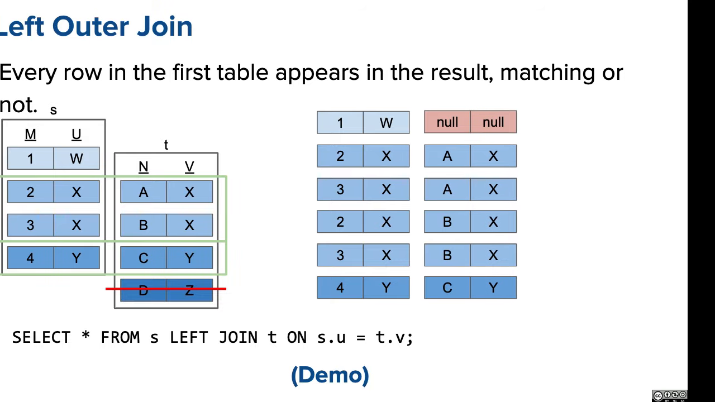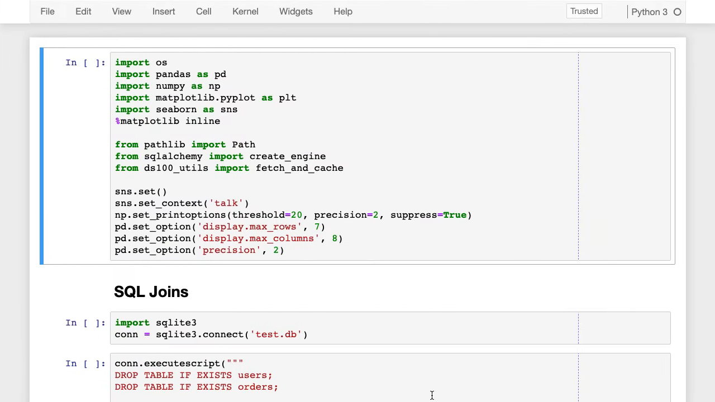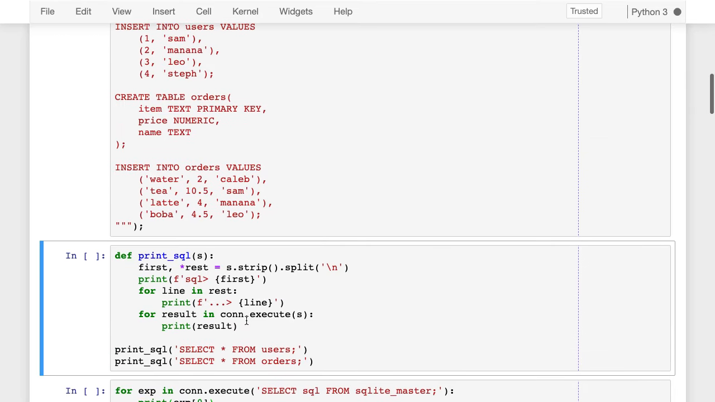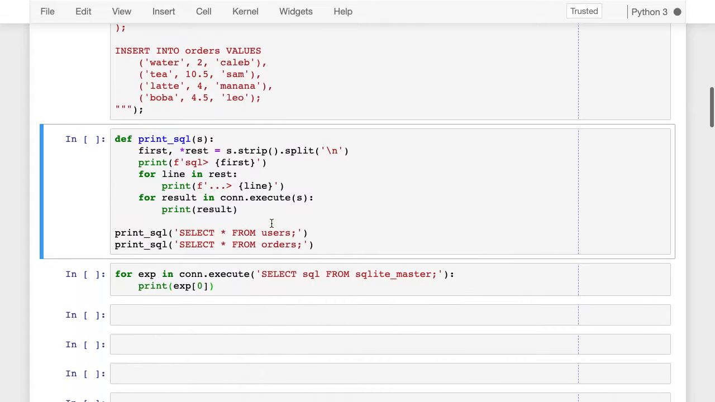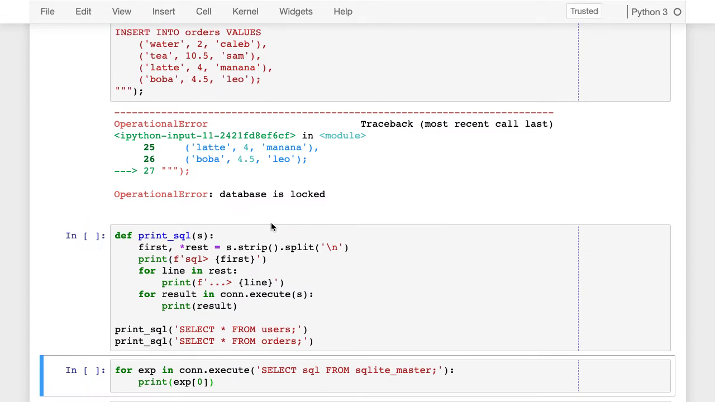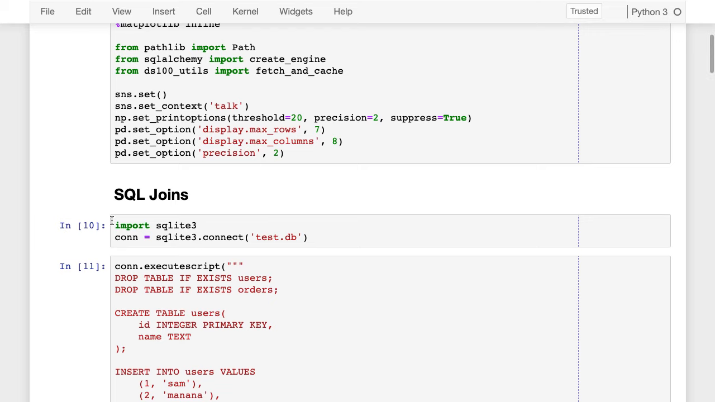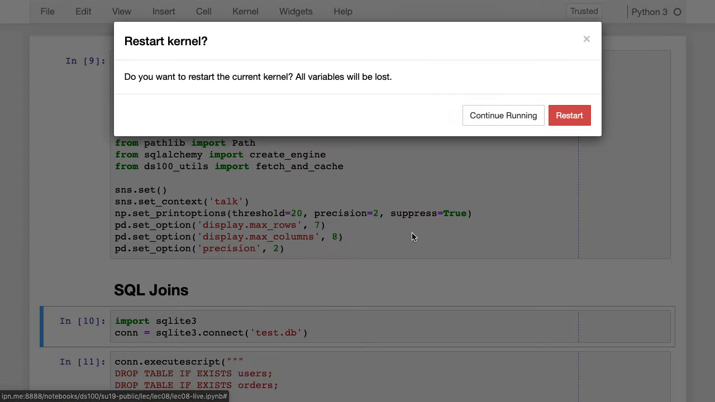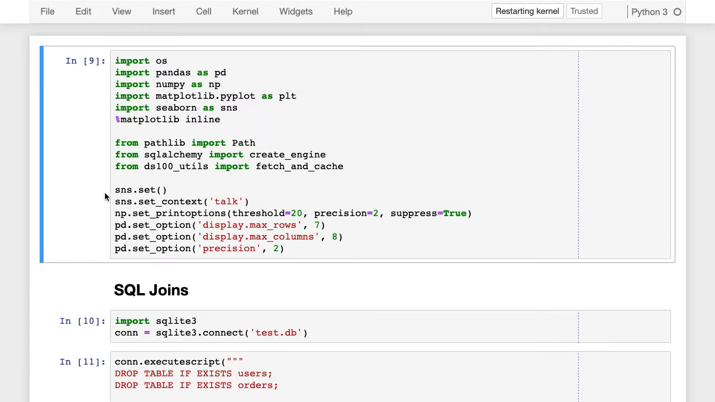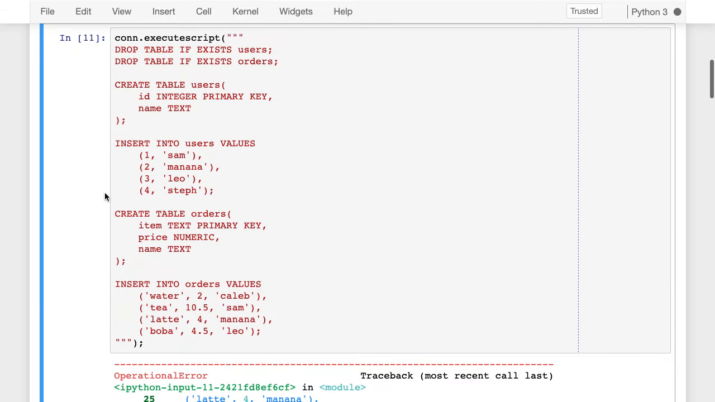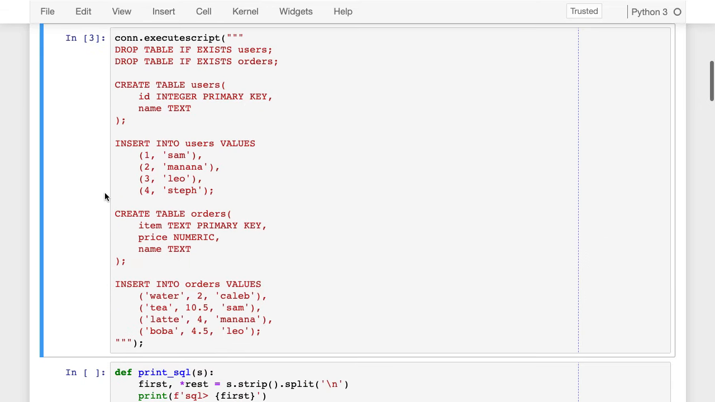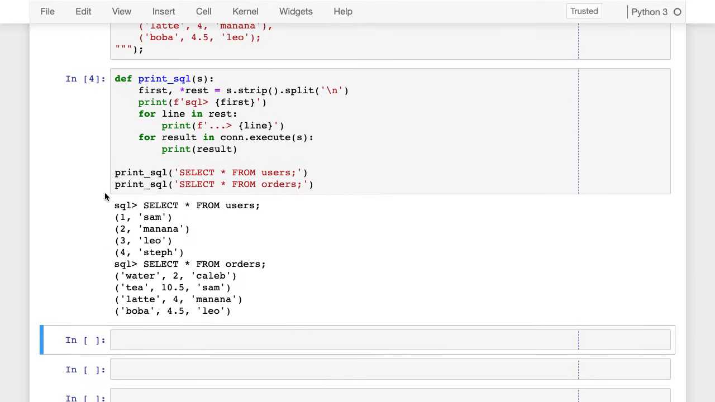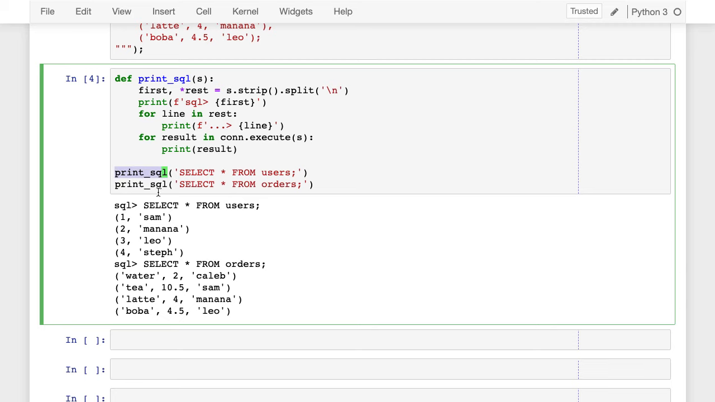Okay, let's go through a demo. All right, so what I have here are two relations, users and orders. Oh my gosh. I think I need to restart my kernel. All right, let's try this now. Okay, done.